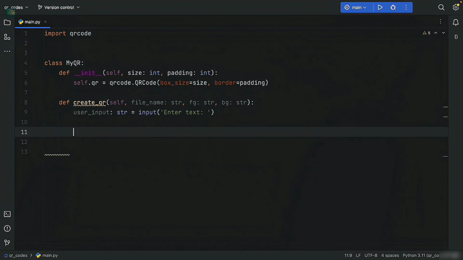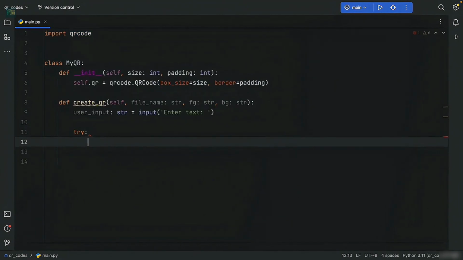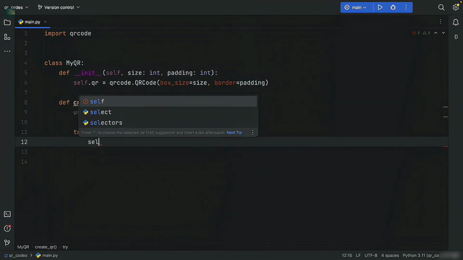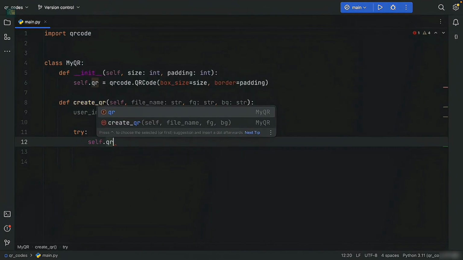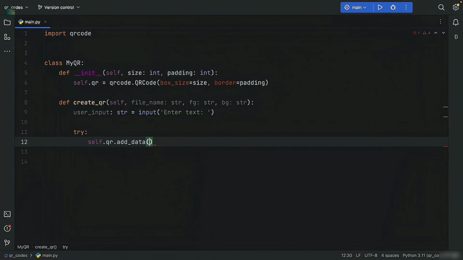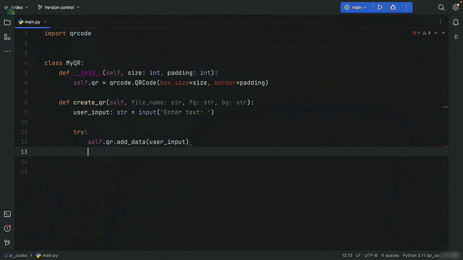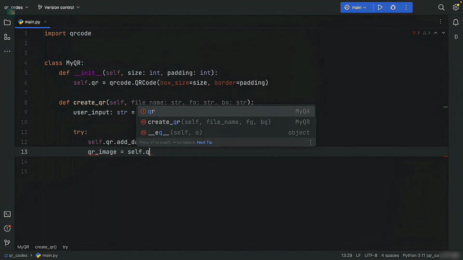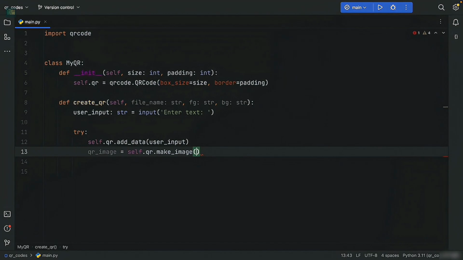So, enter text. Next, we're going to surround everything by a try and except block, and I'll explain why in just a moment. But here we need to call self.qr, and we want to add data to that QR code. And what we want to add is the user input. Then we can type in qr_image, it's going to equal self.qr.make_image. And here we will provide a fill color, so fill_color, and that's going to equal the foreground color. And the background color, which is called back_color, is going to equal the background color.